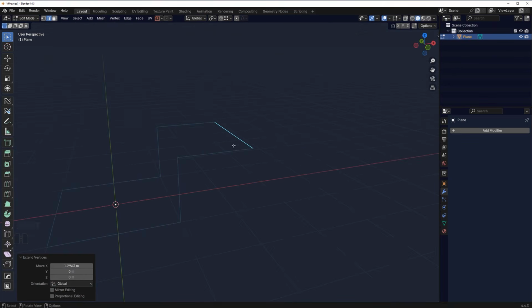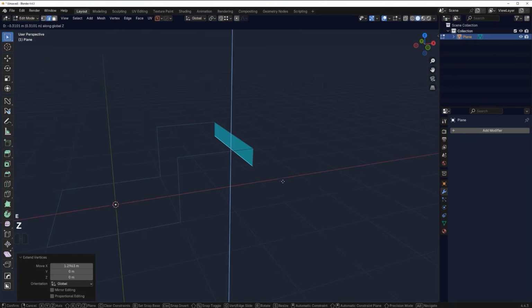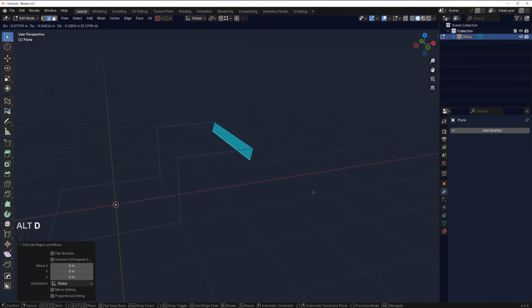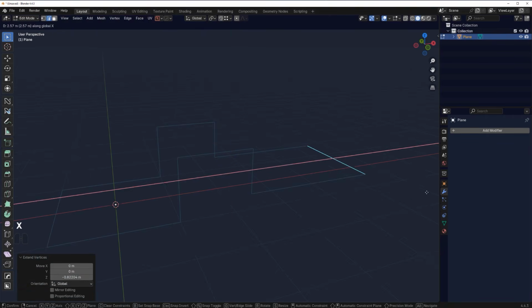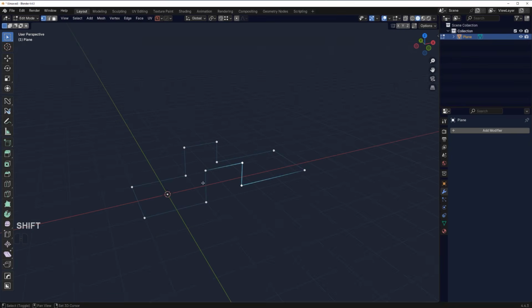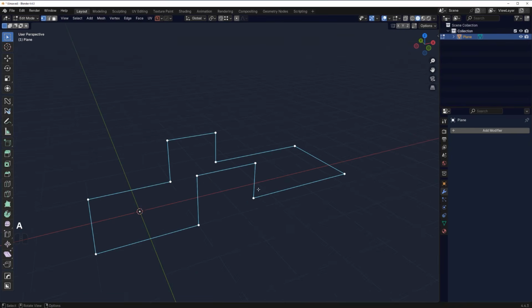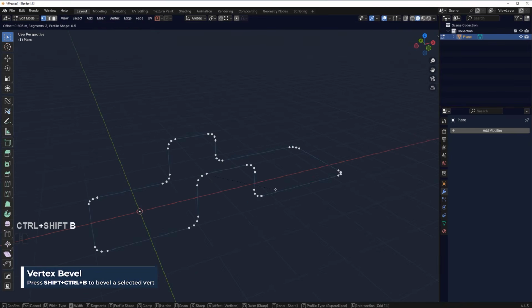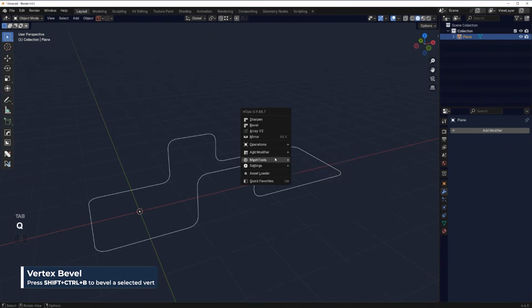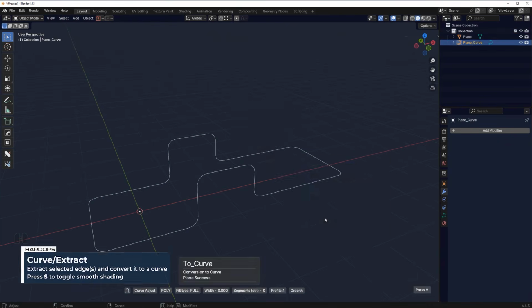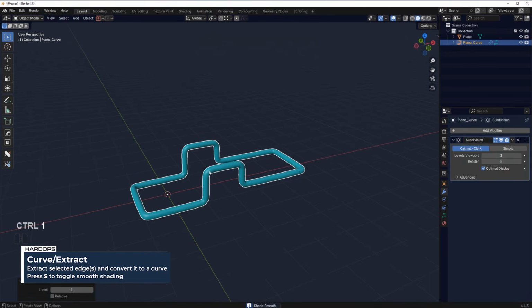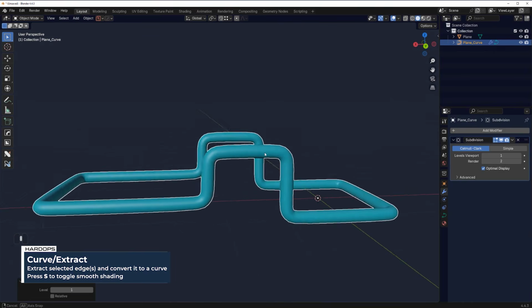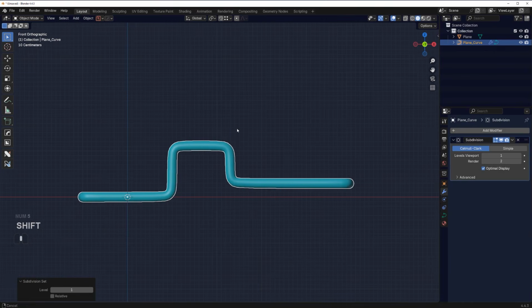So you see, this is gonna be a really cool way of creating, let's say, pipes, right? So Alt+D and an X and this, then you can grab all the corners here, Shift Control B to bevel them, and then just go to Mesh Tools and Curve Extract with Hard Ops, right? So there you go, and Bob's your uncle, right, and run Subdivision, and you got a pipe. Okay, so Alt+D is fantastic.